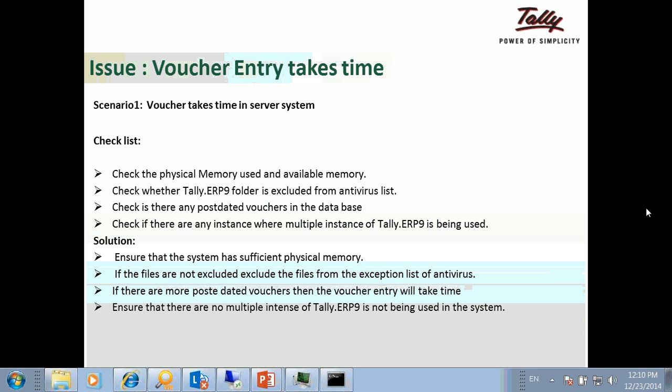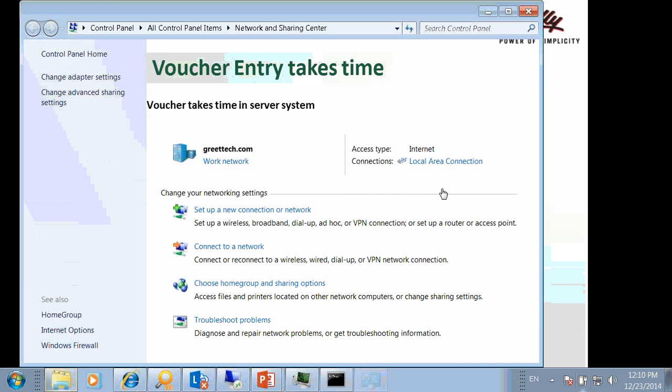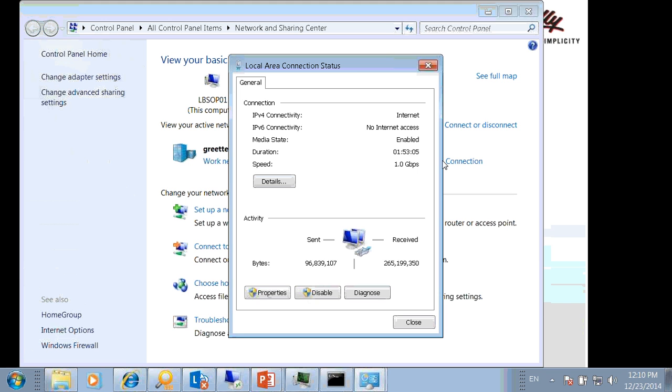How do we find the bandwidth available in the network? I will answer Mr. Nagaraj Kumar's question on how to find the network bandwidth. You can right-click, open Network and Sharing properties, go to Local Area Connection, and see the network speed here. This is how you can see the network bandwidth being used. Does that answer it?